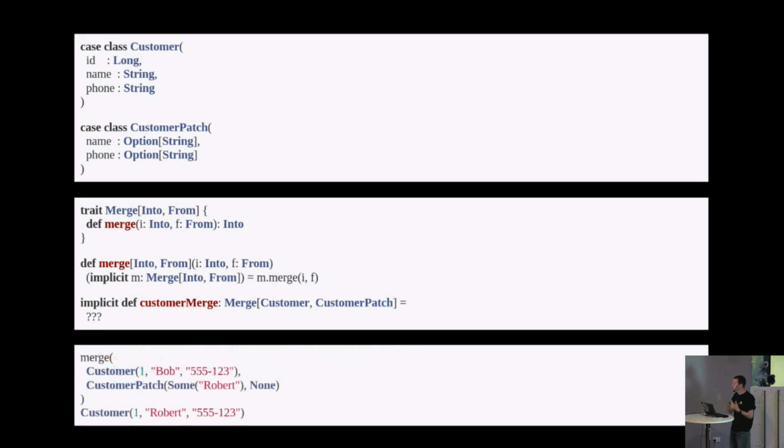And if we do that, if we somehow generate the customer merge, and there's a mechanism of doing that, as I mentioned, deriving instances is the kind of buzzword you'll hear around it. We can call merge with a customer, and let's say we just want to change their name to Robert. That will produce a value for us, and it's producing it at compile time. If this code compiles, it will do this, right? There's no runtime reflection or anything like that. I think that's a pretty powerful application of the type class pattern.